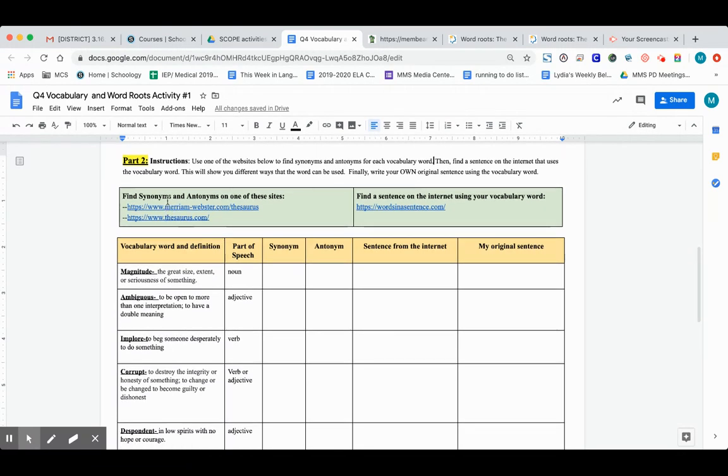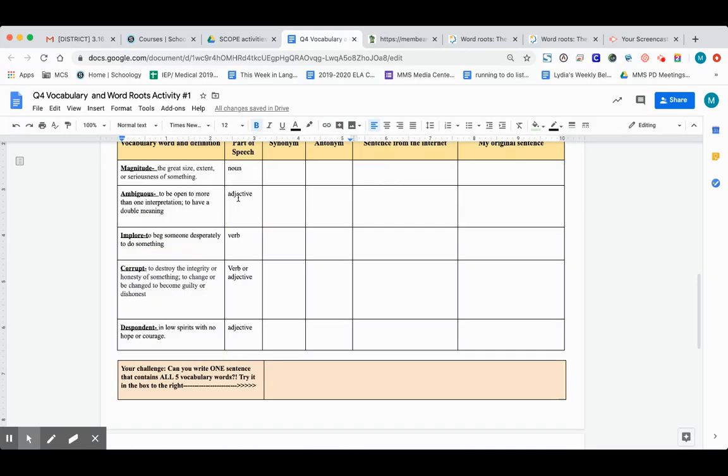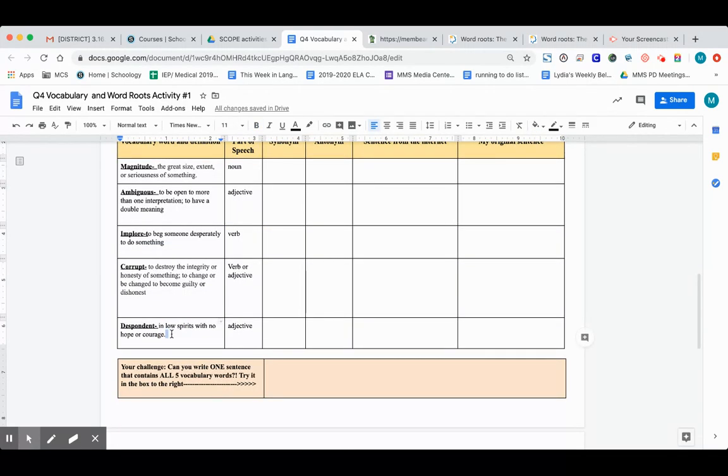First, I'm going to go to these websites over here on the left in the green box, and that's where I find synonyms and antonyms. Let's do our last one, despondent, just for fun. Despondent means in low spirits with no hope or courage. And that's an adjective, meaning it should describe a person, place, or thing. In this case, most likely a person.